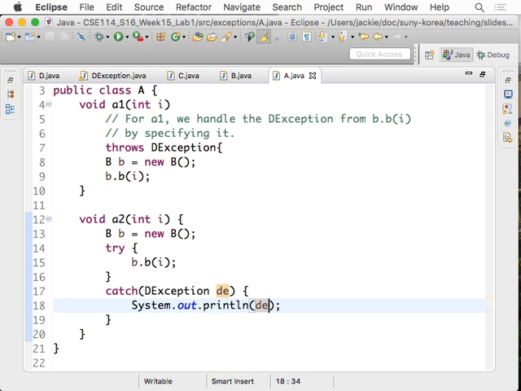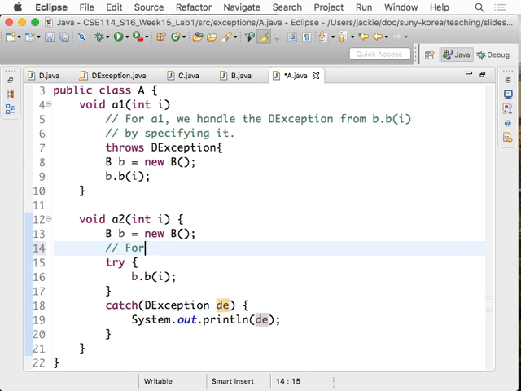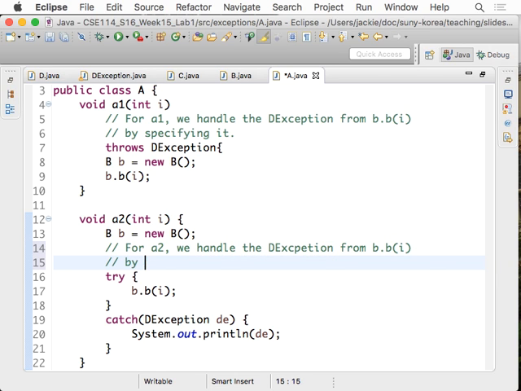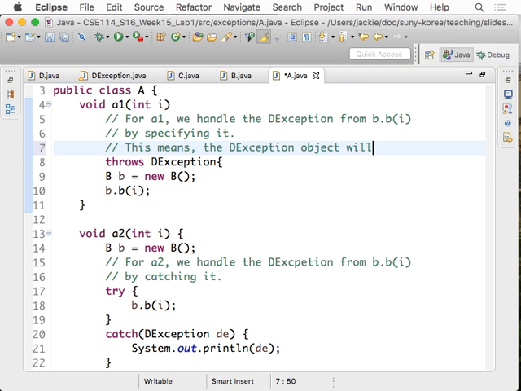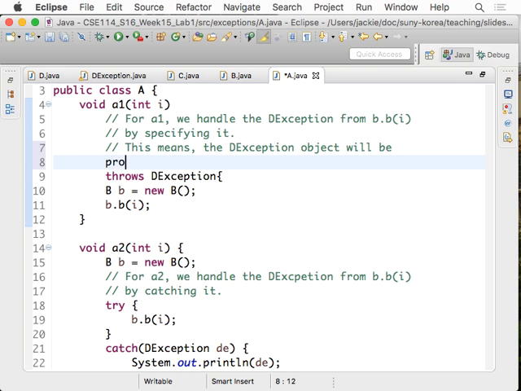Okay, let me just try to write for A2. For A2, we handle the DException from B.B(I) by catching it. For A1, this means the DException objects will be propagated to the caller of A1.